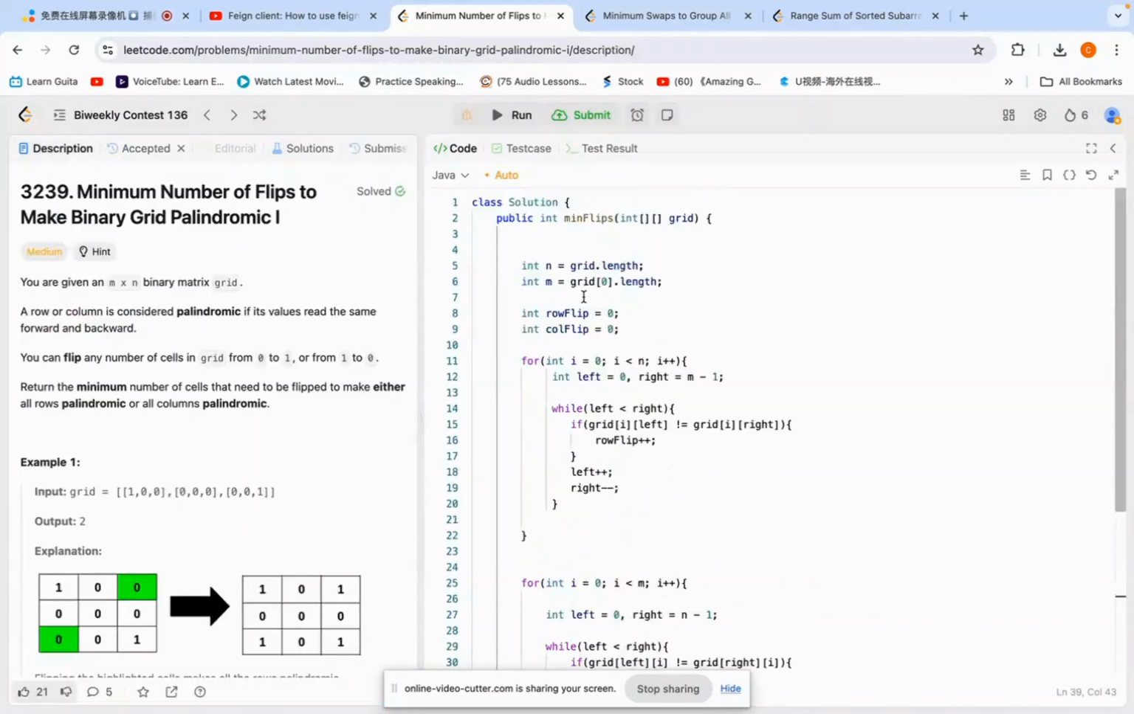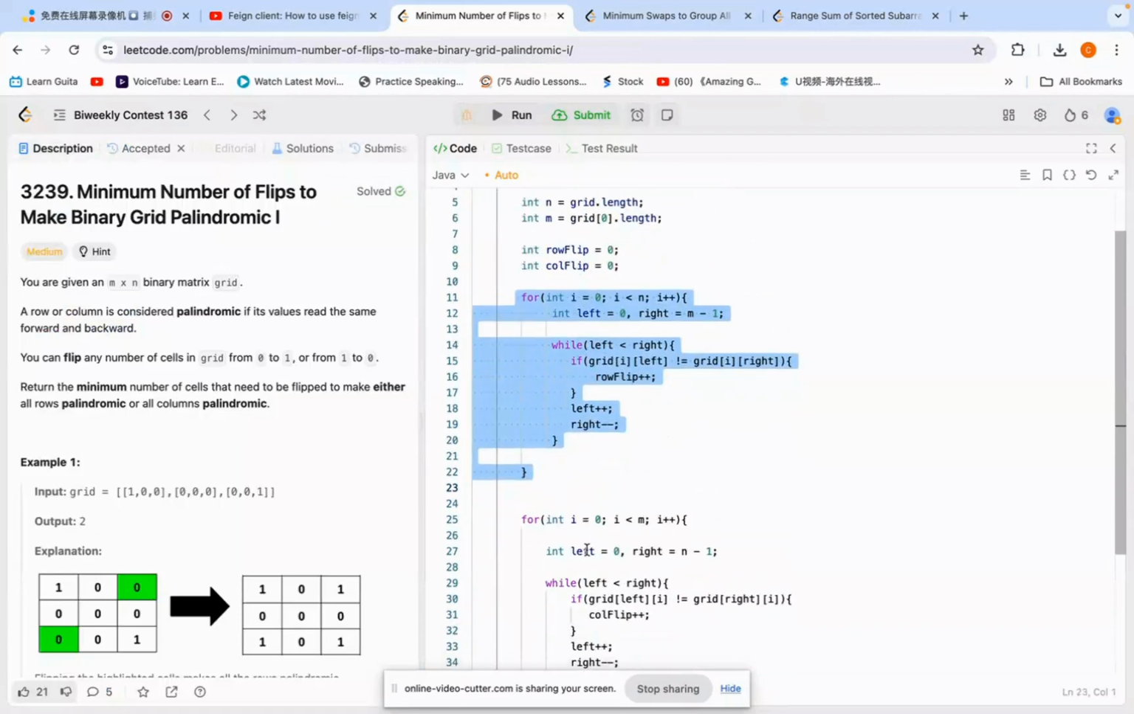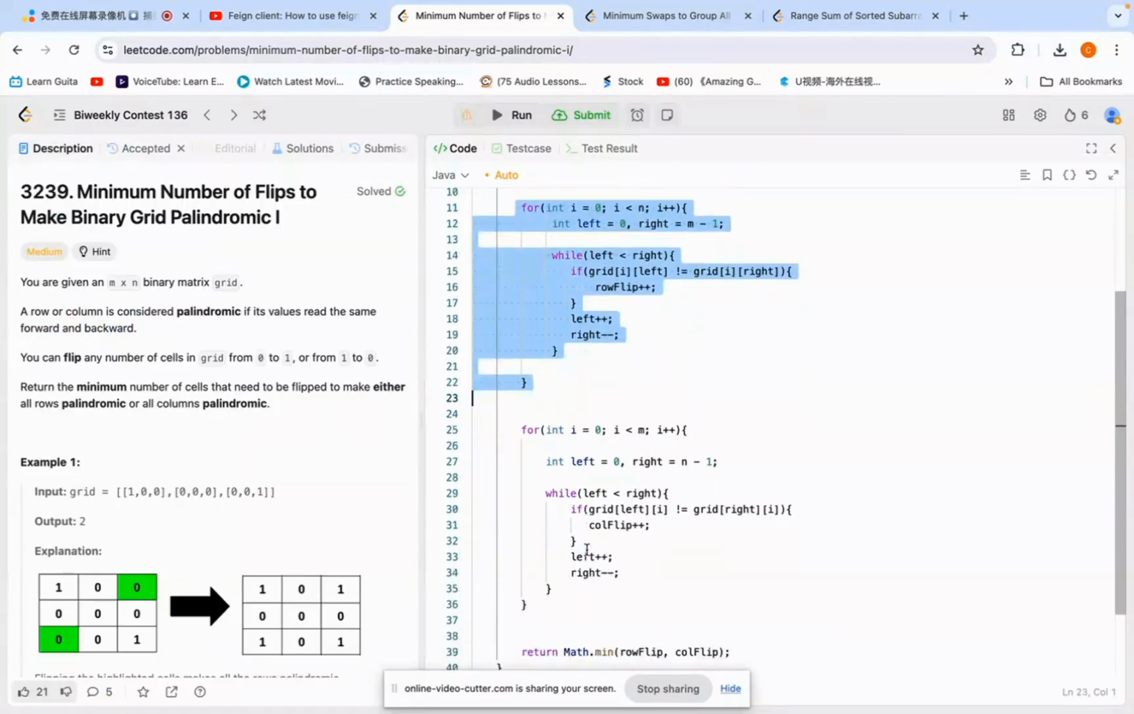Maybe someone can just use one pass to go through this matrix one time. So I'm not a smart guy. I just use my way. So I just go through this matrix two times. One is by the row, and one is by the column.